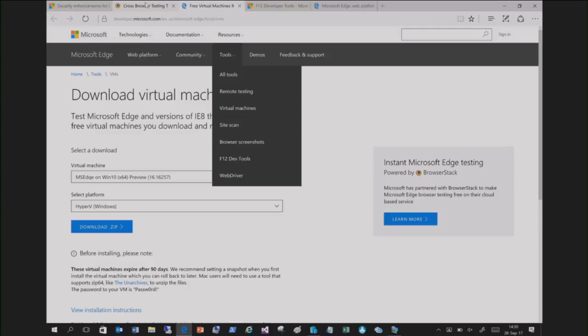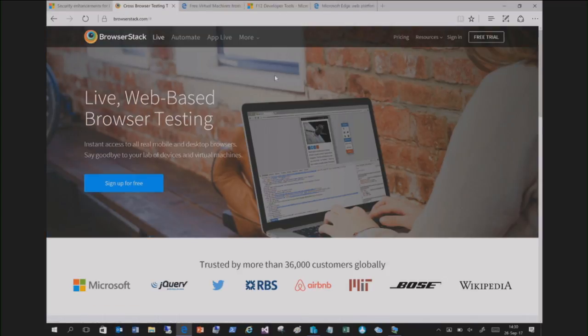There's another company, browserstack.com, where you can get free trials, sign up, and test the different browsers. So in a browser, it will just spin up a virtual environment where you can go and play around with Edge. So browserstack.com.